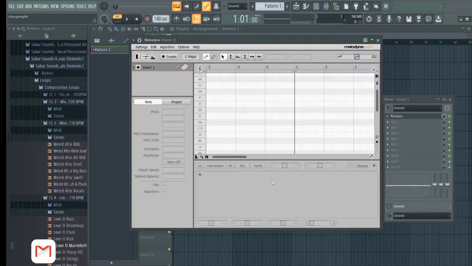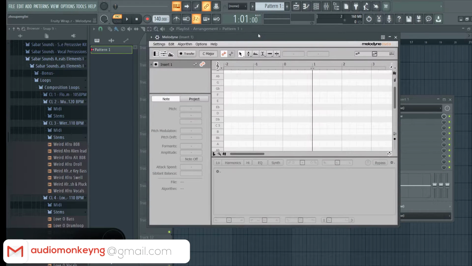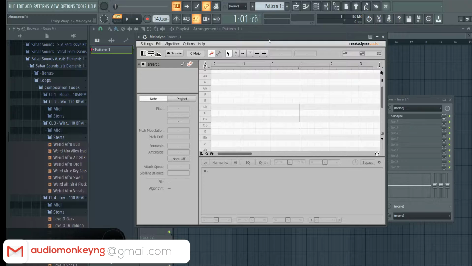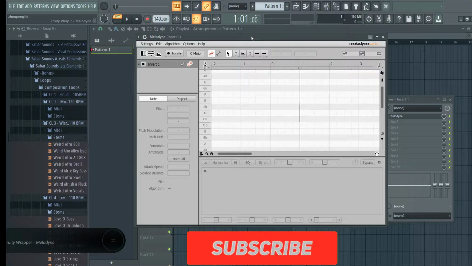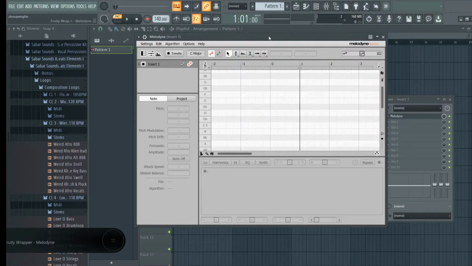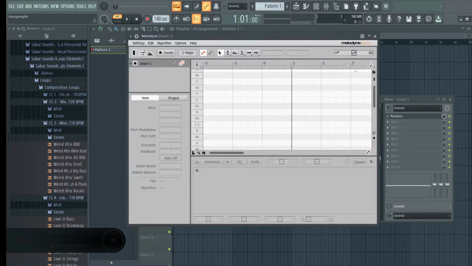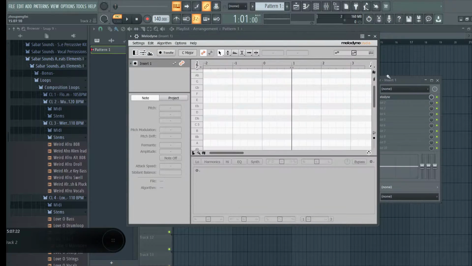So today I'm going to be showing you this VST called Melodyne. Really powerful VST, really good. Originally, this is a VST that a lot of sound engineers and music producers use for vocals. They use it for pitch correction of vocals, but it also has a lot of additional features. And one additional feature particularly that I am really interested in, and I'm actually going to show you guys today.